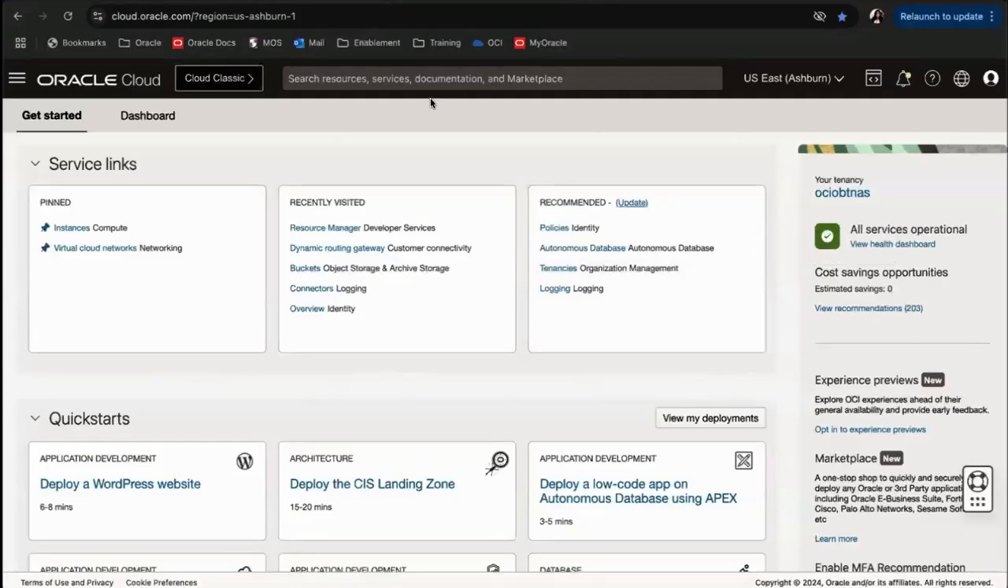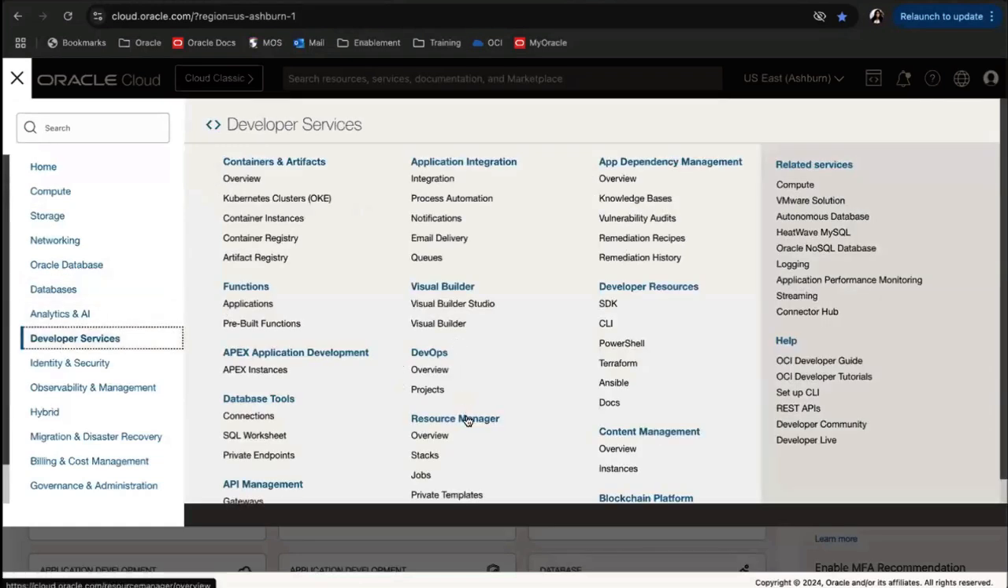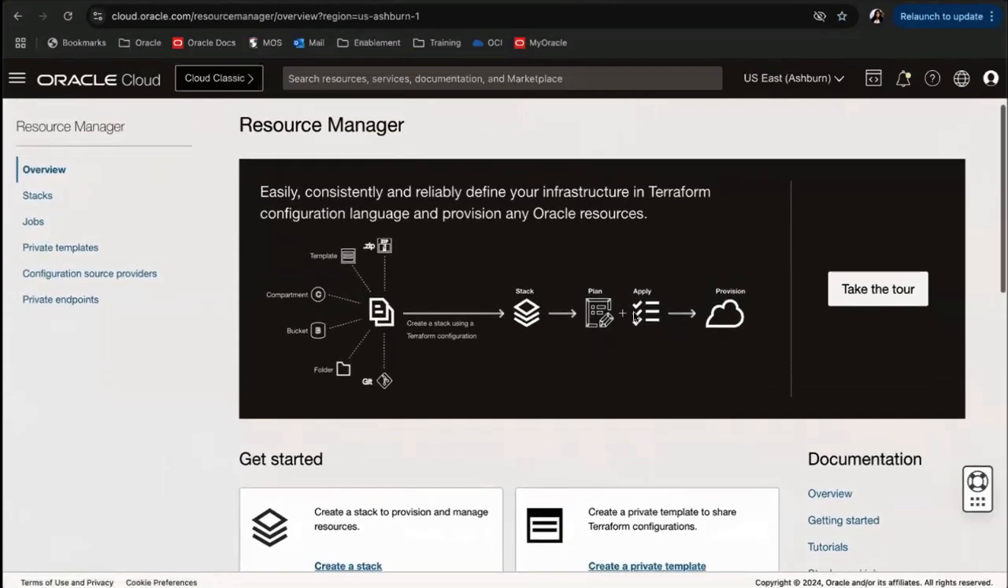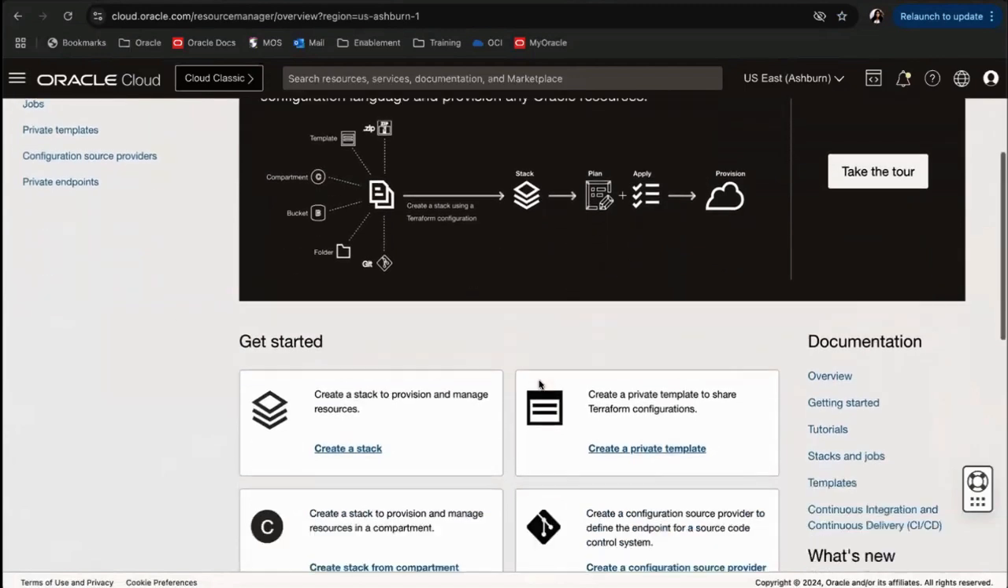So this is my cloud homepage. And to access Resource Manager, you'll first click the navigation menu on the top left screen and go down to Developer Services. Under Developer Services, Resource Manager has its own page. So I highly recommend if you are unfamiliar with Resource Manager to take a tour to kind of understand the different aspects of Resource Manager.